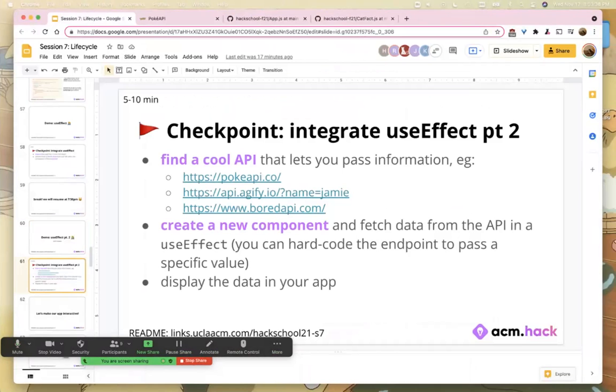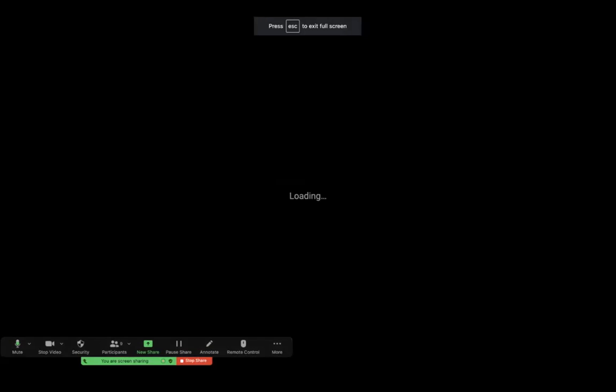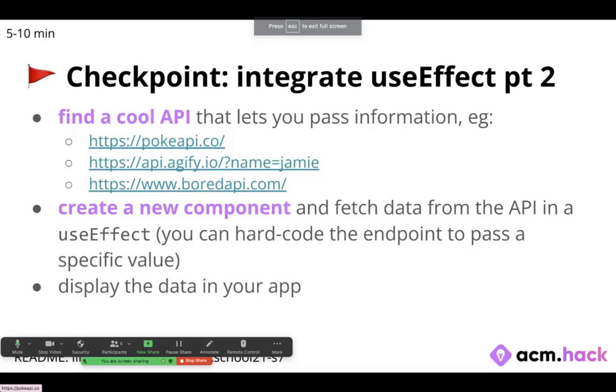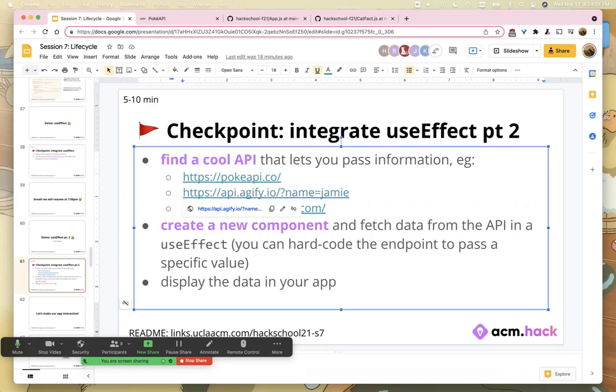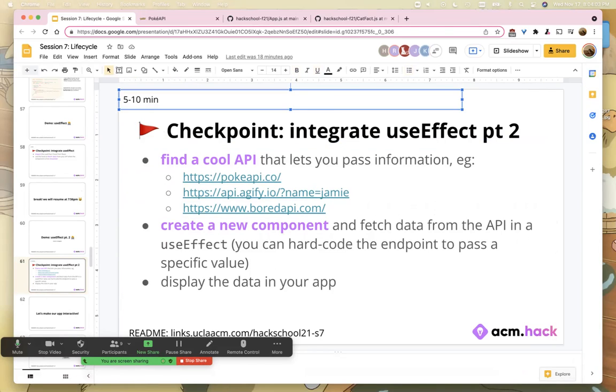And we're going to have another checkpoint where you basically do the same thing that I just did. So first, look for some cool API that you like that lets you actually pass information in. For example, you could use the Pokemon API that I just used. I also found these other two. You don't have to use any of these, but if you don't know what else to use, there's this Agify API and this Bored API that basically lets you pass in data and then gives you a response based on the data.